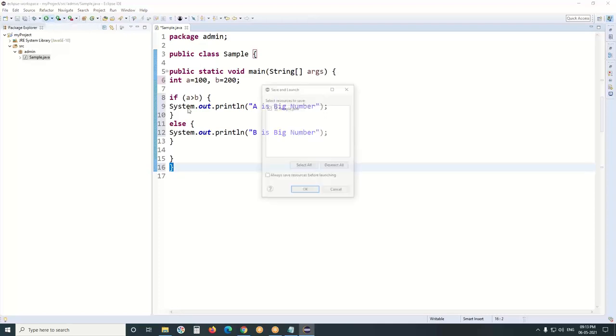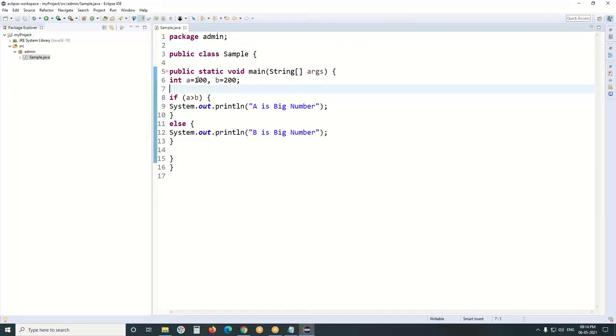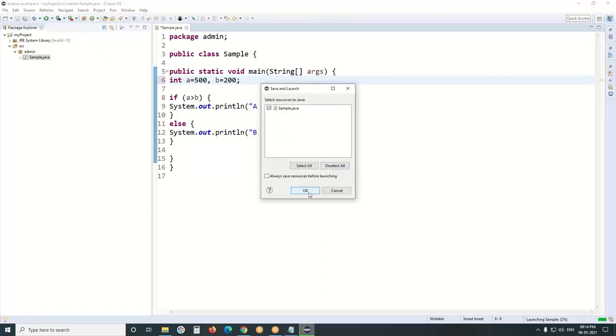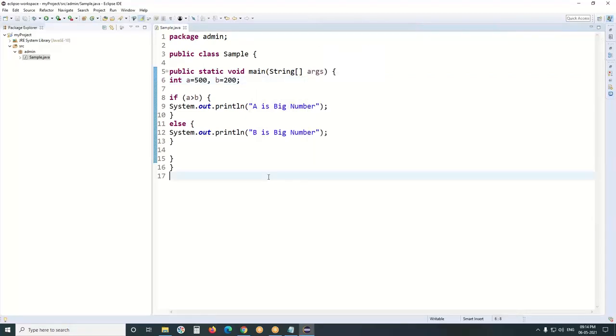No need to save, run. Observe, B is big number. Suppose A is 500, then it will show A is big number as per the programming logic. A is big number. Okay, this is about Java environment setup. Thank you.